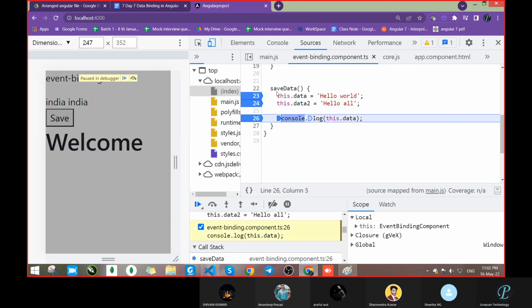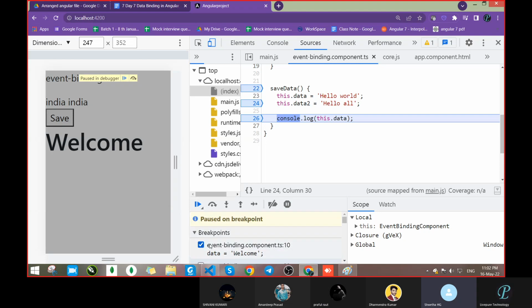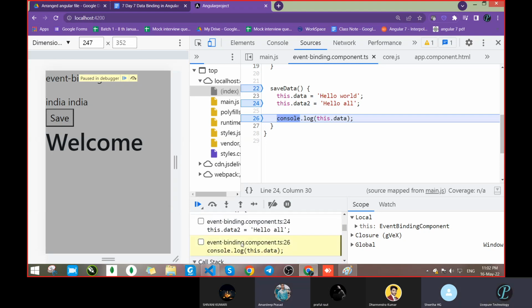Let's see. Now look over that data 2. We got the hello world. Clear? Because now it got the value from this string. Clear, Praful? Yes, sir. What about others? Sweta, Lalan? Clear? Yes, sir.